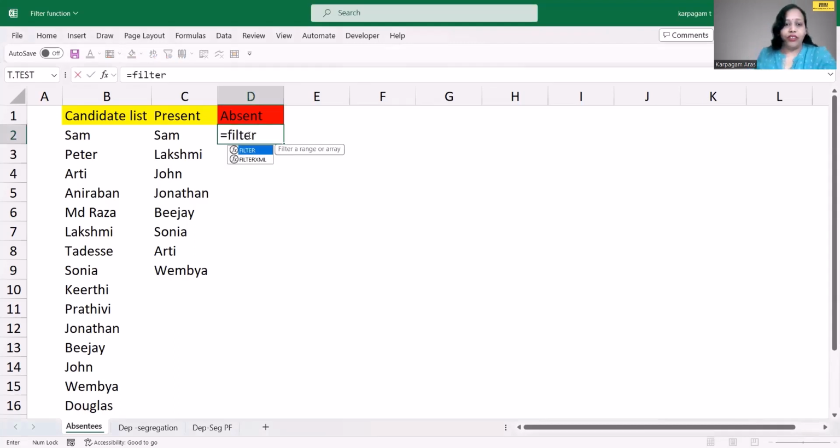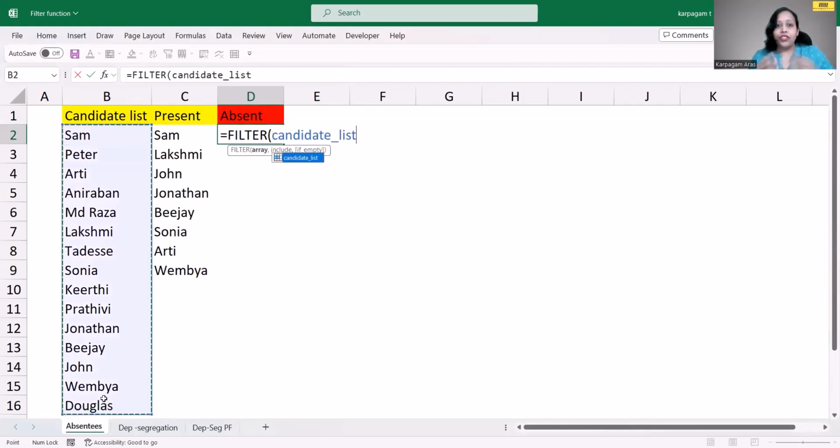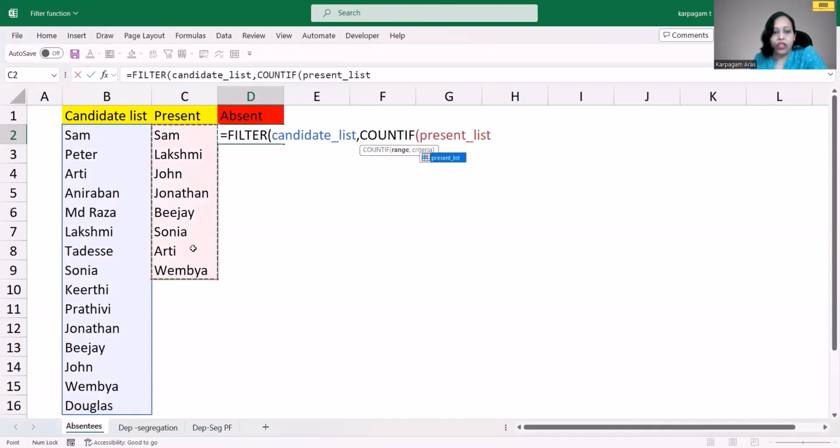First, pass in the filter function. What needs to be included is the question. I have to take out the candidate list. If you're wondering how this candidate list appeared, I have used a naming function. If you need this, please use the comment box and I will make a separate video on it. For the include argument, I'm going to nest in the COUNTIF function, which will help me compare the presentees list against the candidate list, to check whether a name present in the presentees list is also there in the candidate list.